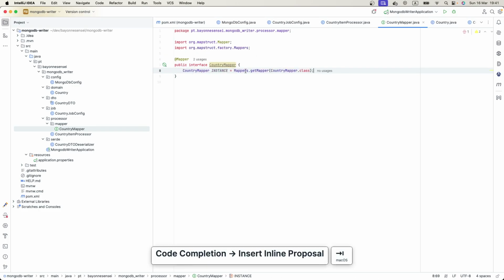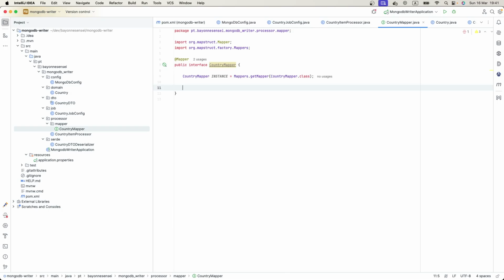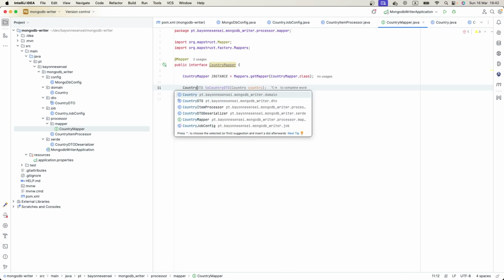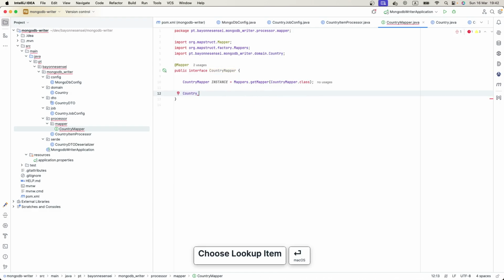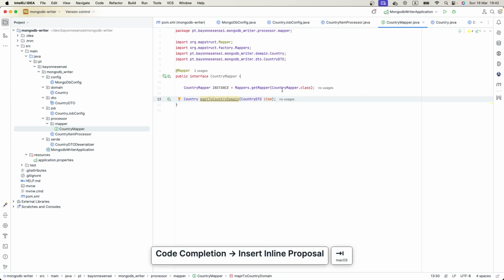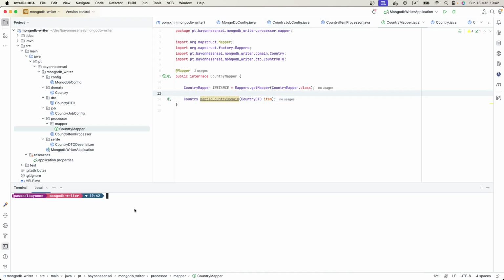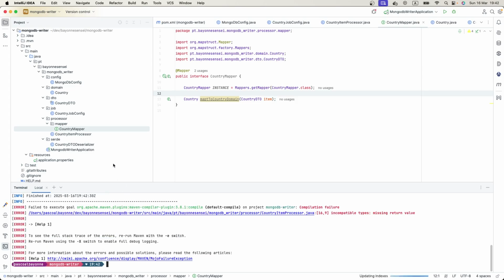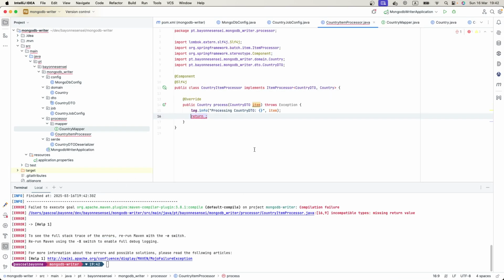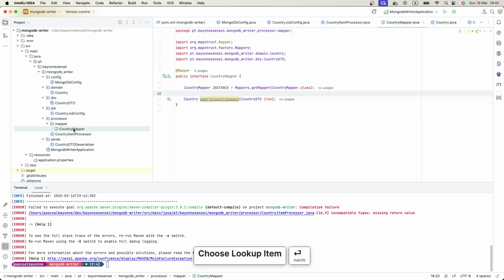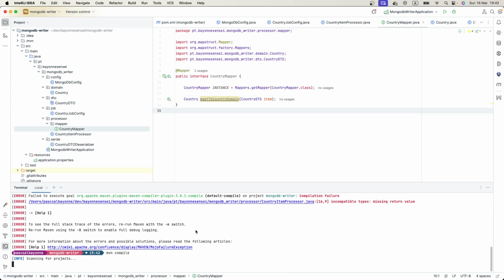We just need to add here, and this is the place where we start creating our mapper. We are going to return a country domain, so we say mapToCountryDomain. It will receive a country and map it to the domain. If I just compile it, it's giving an error, but let me return null for now. And now let's compile once again.